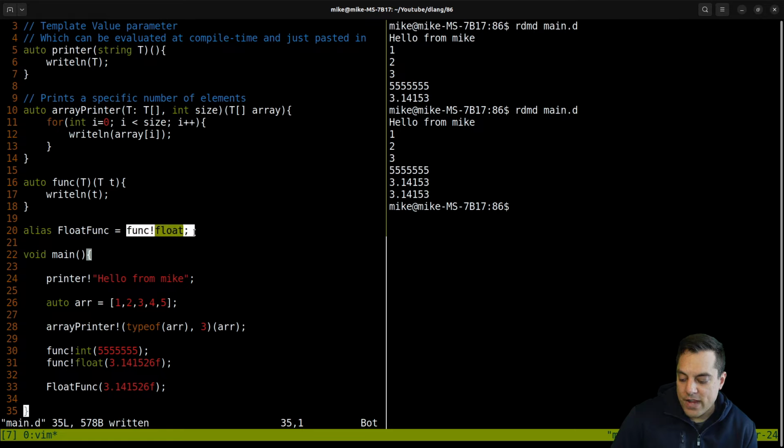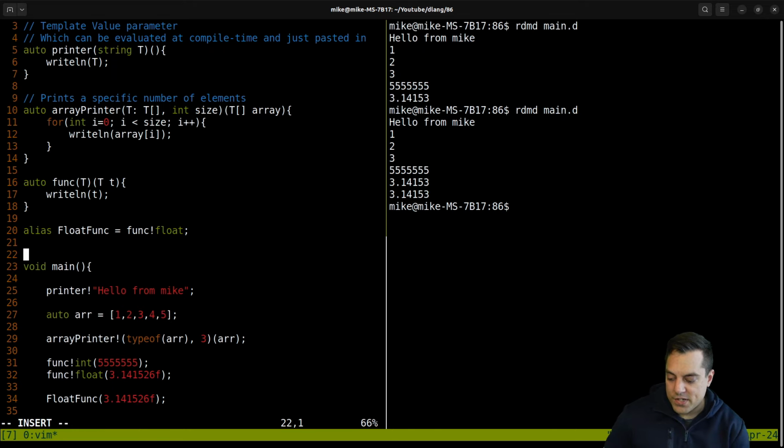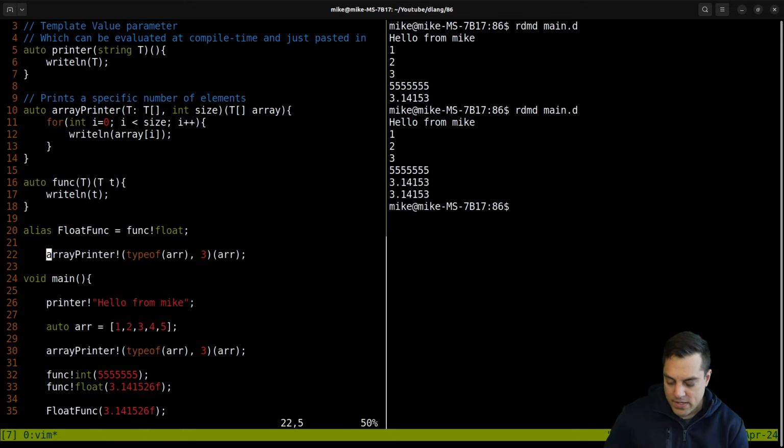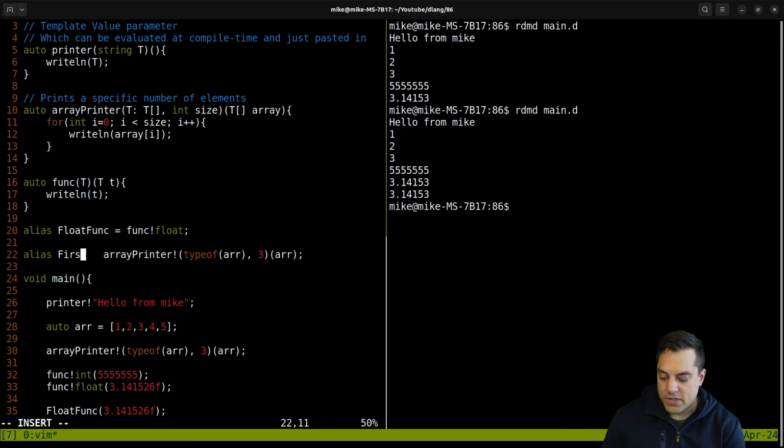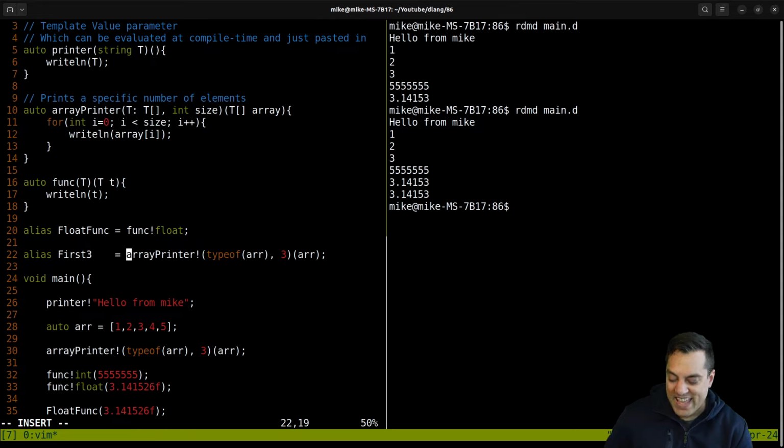I can provide parameters. Again, let's do one last example for our array printer. Maybe you want some sort of nice debug statement here. So let's copy this array printer, and I'm just going to write an alias for this. I'm going to call this first3. Again, why you would do this, I don't know. You'd have to think about it. But basically, it's just going to be an alias for whatever this function is.